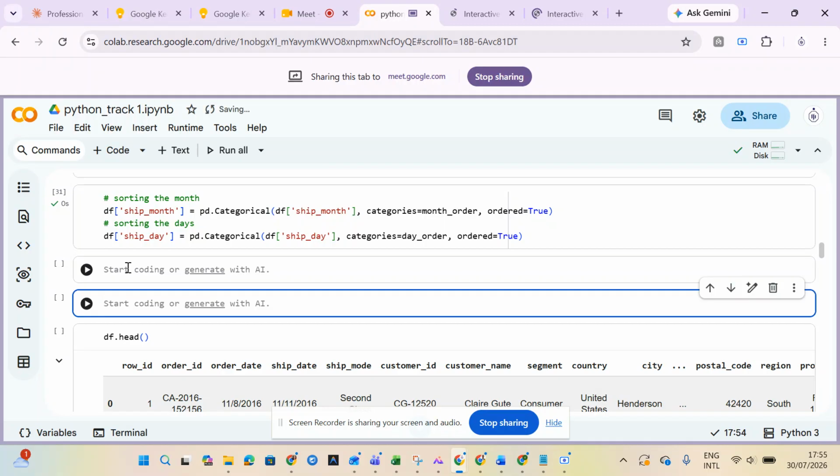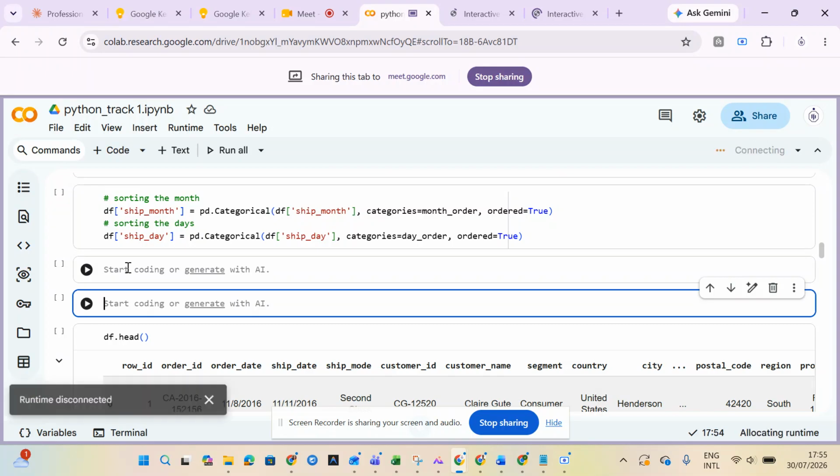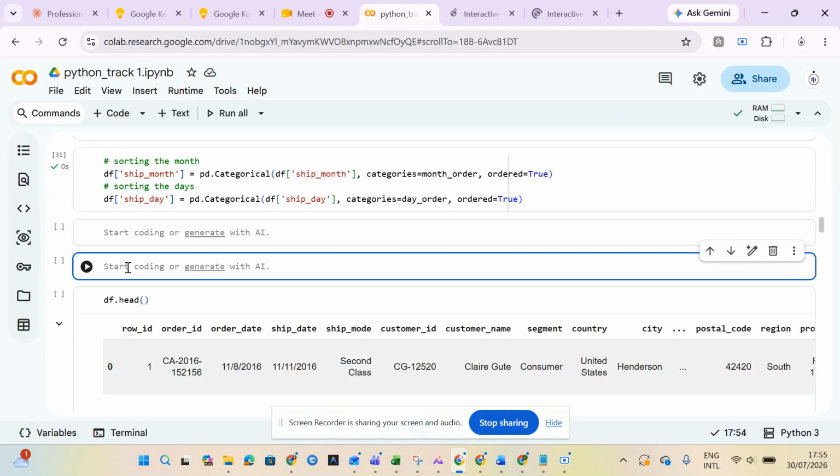So now let's move on to, I think we've done the major part of the required transformation that is needed for the dates. You can go ahead and do visualizations on distribution of profits, distribution of sales, and every other thing. So let's do that.